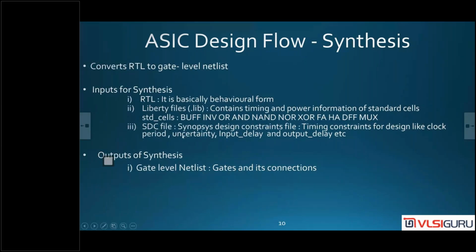RTL is also a Verilog file. But in RTL you can use any syntax of Verilog, like if statements, case, anything, right? But gate level netlist should have only gates and their connections. No assign statements, no if statements, no case statements, no procedural statements. Only you should use gates and their connections. That's it. So I have an example for netlist.